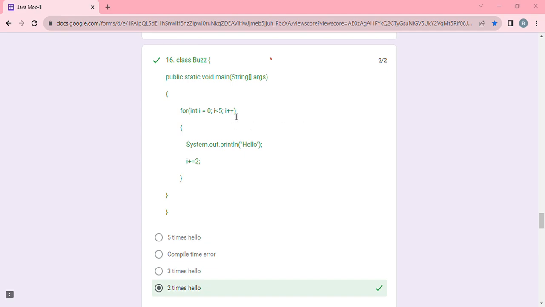Here the update i plus plus is there. Post increment is there, the i value will be increased again. So the i value will become 3, 3 less than 5, true. So hello will be printed, second time hello is printed. Now again i plus equals 2 is there.